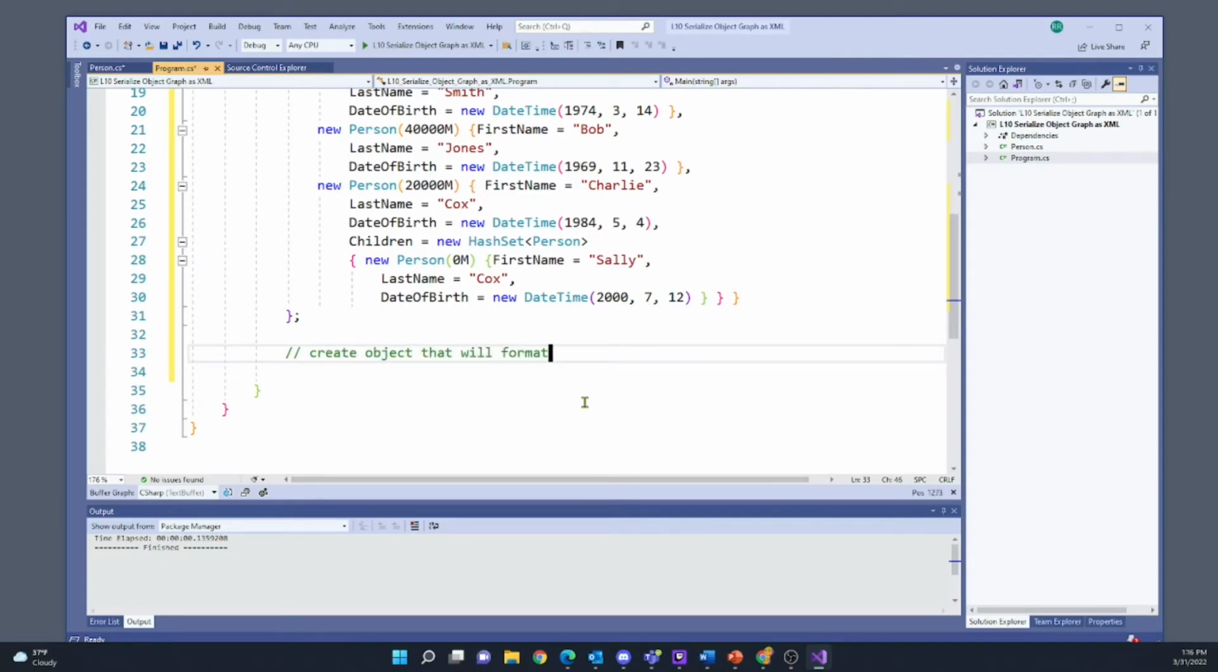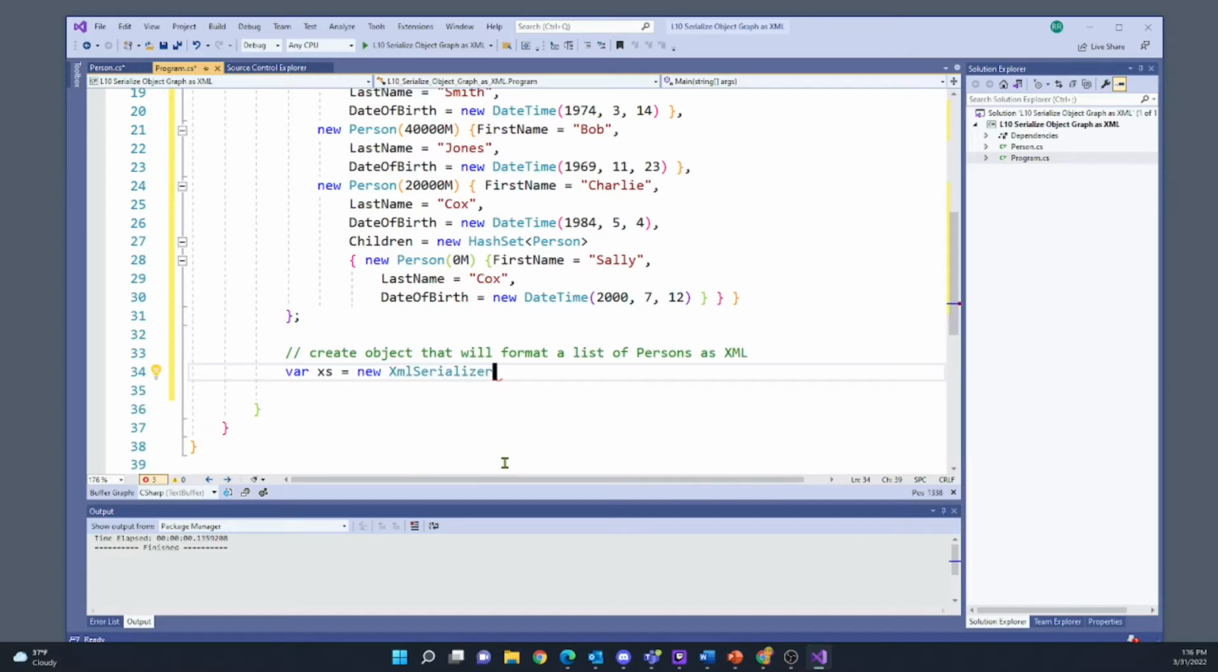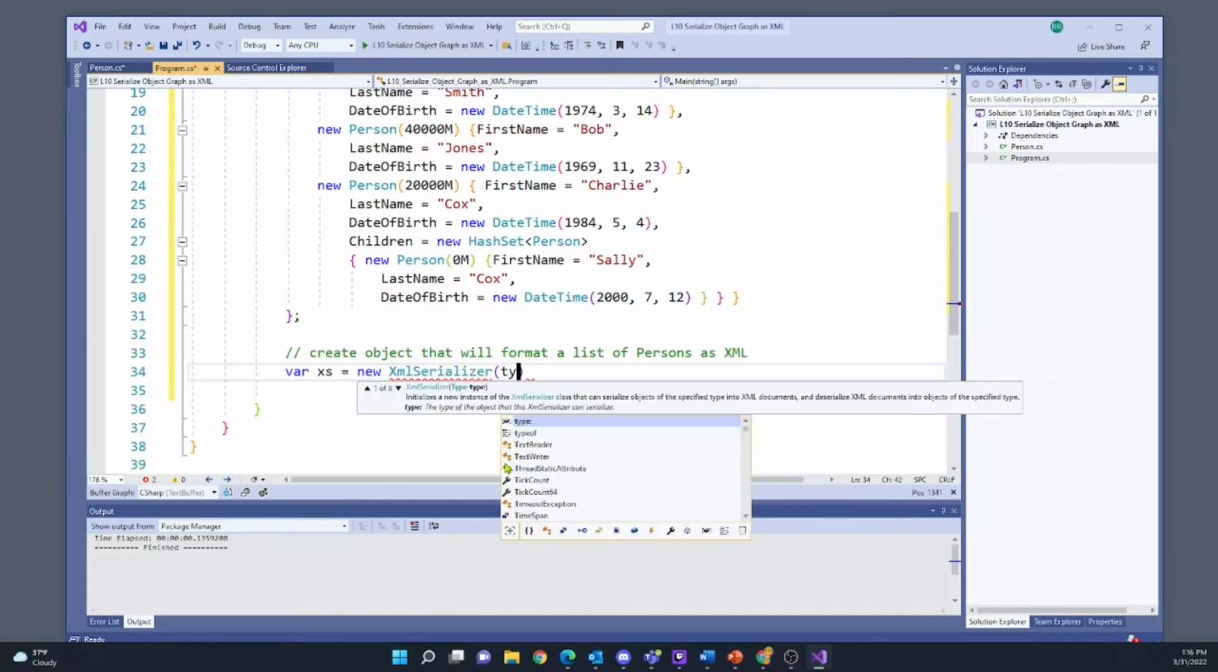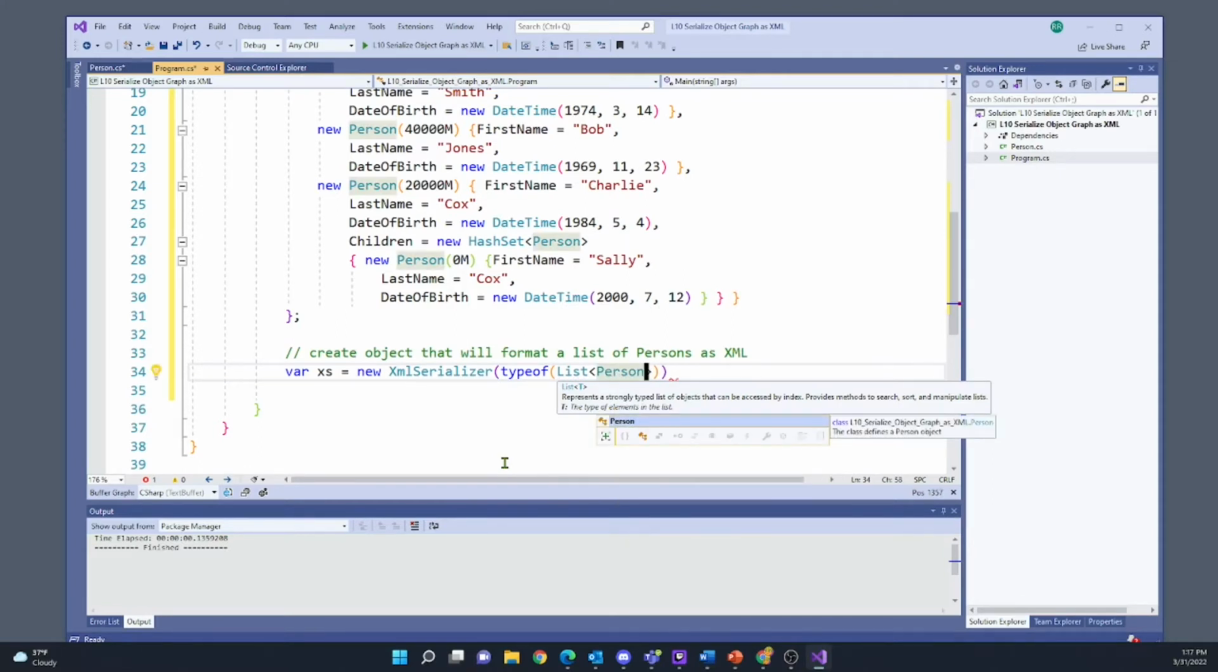All right, let's create the object now. That will format a list of persons as XML. We're going to call this XS. This is going to be our new XML serializer. There it is. New XML serializer. And we're going to tell it that we have some input for this XML serializer that is formatted as a list. And that list is made up of person objects.